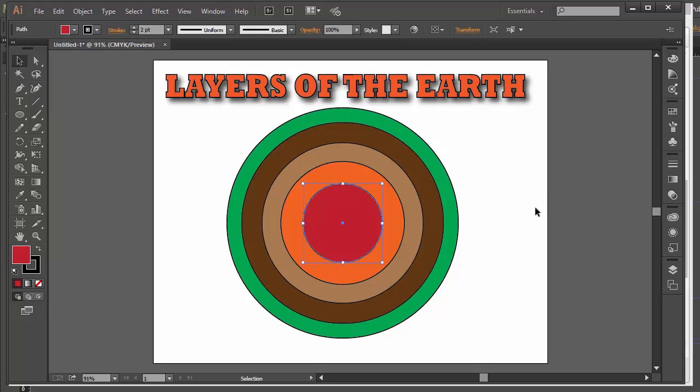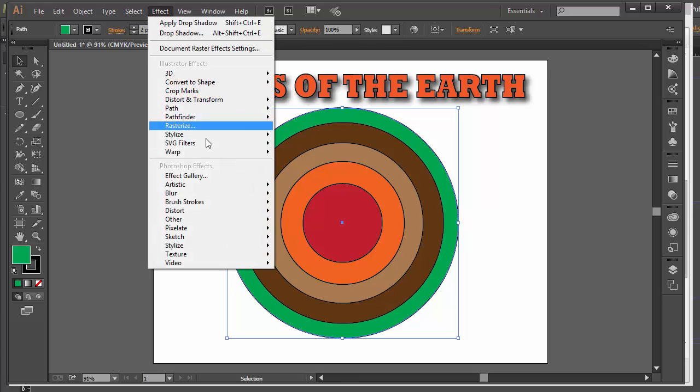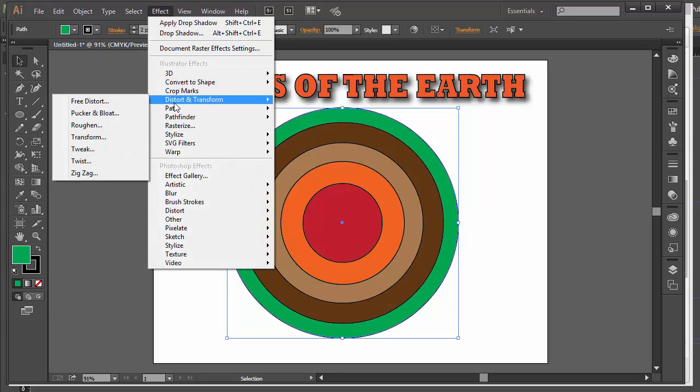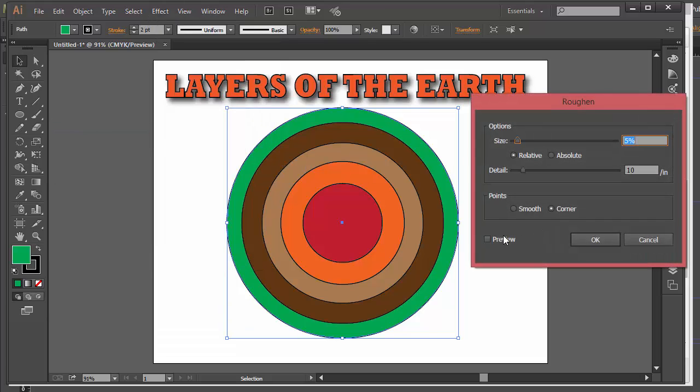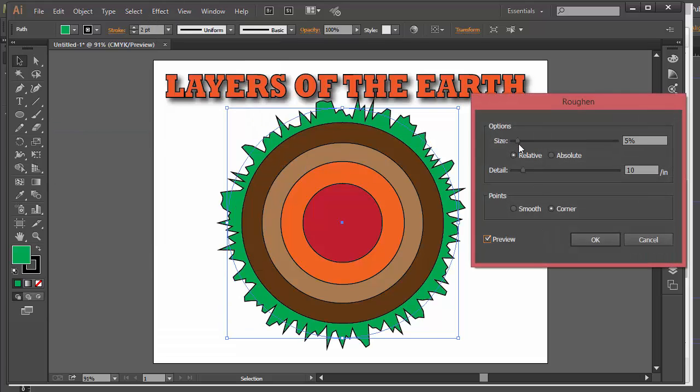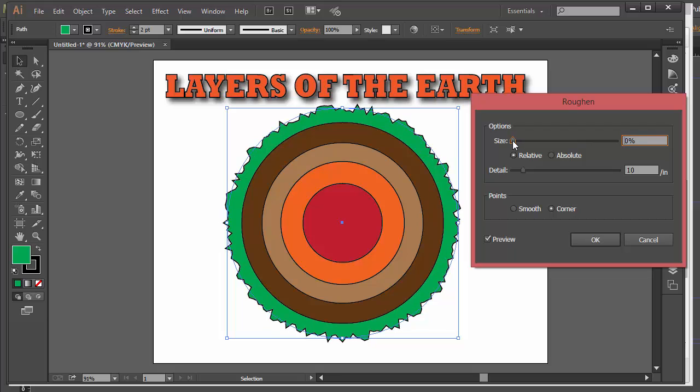Now again, remember, you could do some things like if I select this green one and go to Effect, no, it's on Distort and Transform. I'm going to roughen the outside. Now I don't want to roughen it that much, so I don't want the size of that to be quite so dramatic. Maybe I'll try it at about 2%. 2% is even a little much for me, so maybe I'll do it at just kind of 1%. That's better, and maybe a little less detail in that.